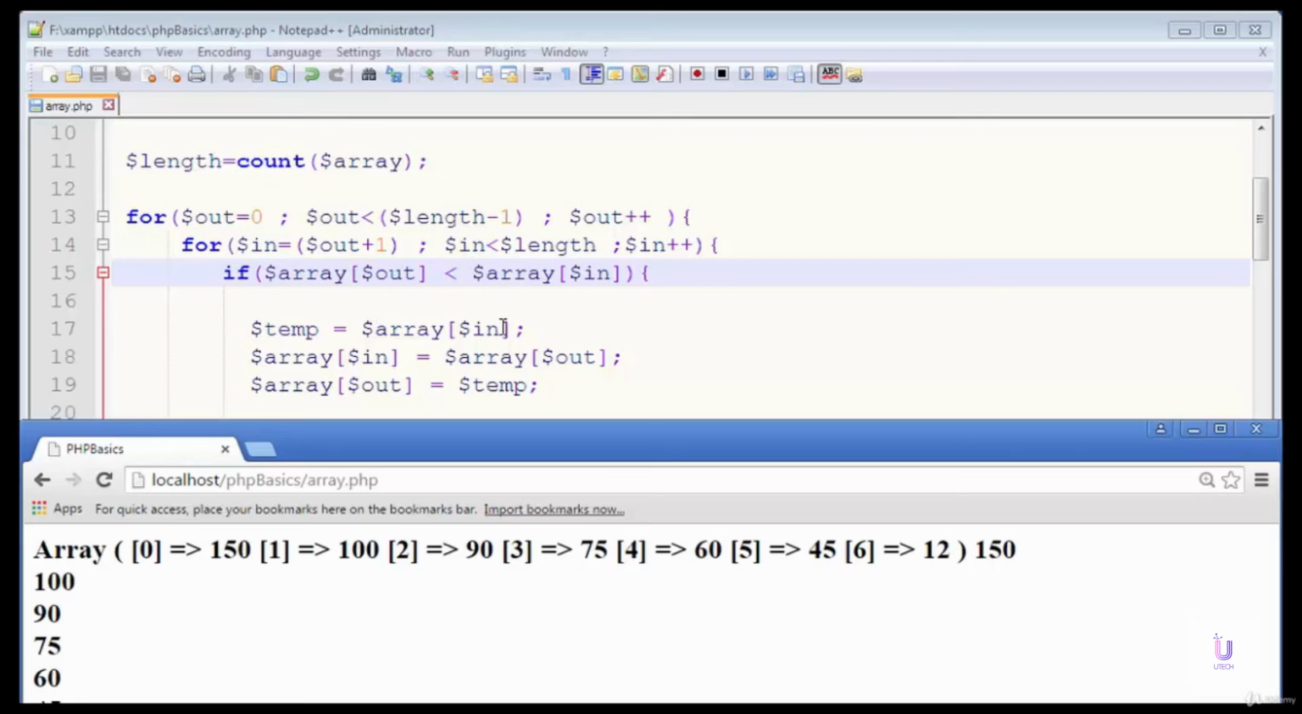So the value at the in index will be saved in the temporary variable. Similarly, the value at the out index will be saved in the value at the in index, and then the value stored in the temporary variable will be assigned to the value at the out index. Similarly, the loop will be executed for the length. For example, if the length is 5, the outer loop will execute for 4 times, and this inner loop will execute for 4 times.